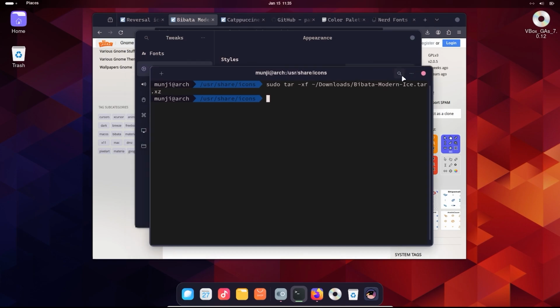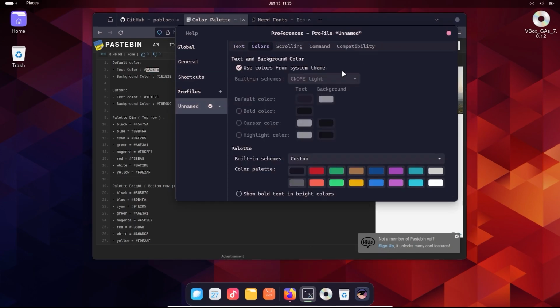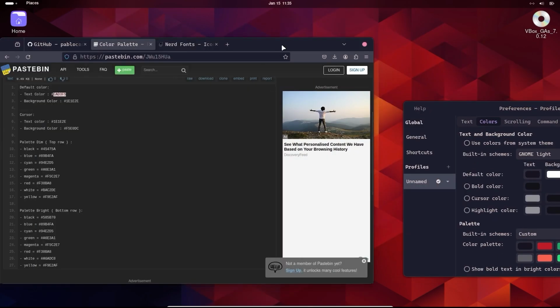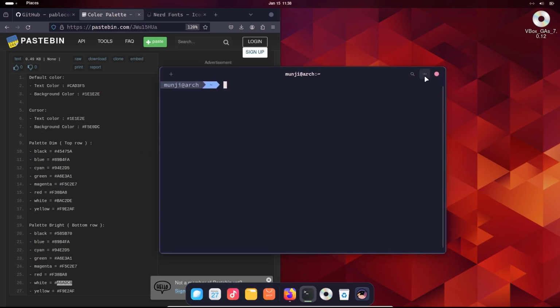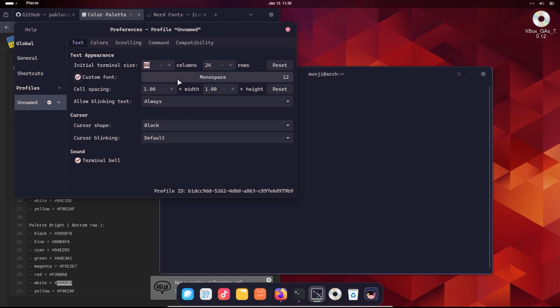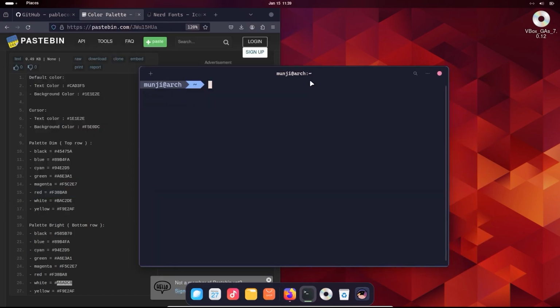So now we need to customize our terminal with the Catppuccin palette. Here is the link for the palette. I'm going to give it in the description. Okay, and just deactivate this one. Here is how it should look after customizing. Now go for the text, custom font, and then choosing the font that I want, the same font, select, and yeah, done.